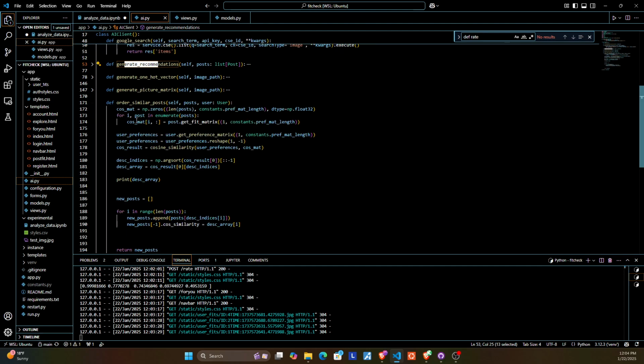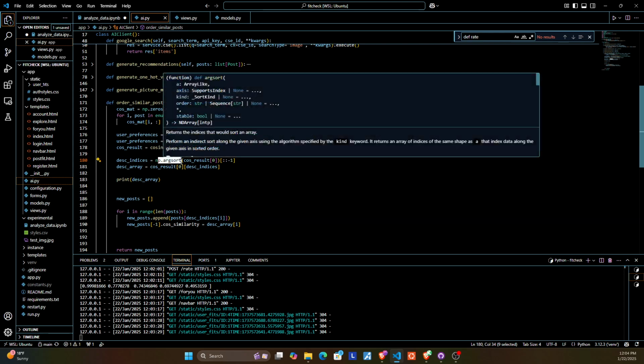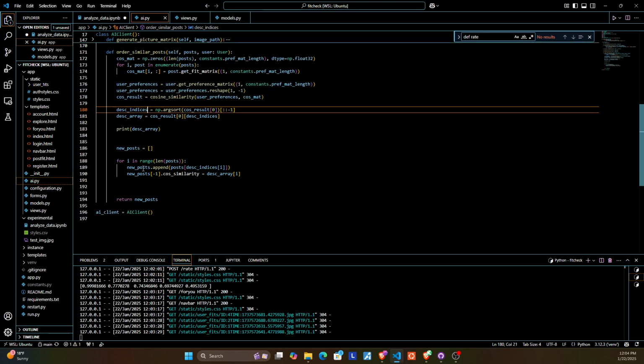Similarly, we take all the posts and get their matrix, and then we use cosine similarity, and then we sort that. And depending on how we sort that, we then return the new posts. So it gets the most similar ones to the user, and then it displays that. So whatever the user likes, if they're maybe looking for a brown sweatshirt, then they'll click like on a lot of brown sweatshirts, and then hopefully they'll see brown sweatshirts on their For You page, and then they can click the recommendation and go buy it.